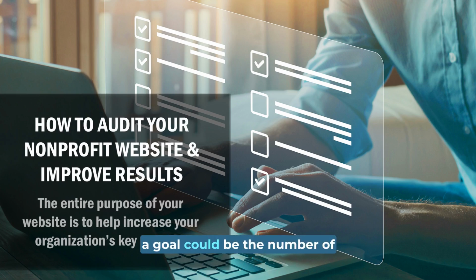For example, a goal could be the number of new email subscribers you've added to the list each month, or the quantity of online donations you've received. Each goal has to be written down for evaluation and testing against the data that your website provides you with. So you want to make sure that you're looking at real information. You're not making guesses. You're not saying, well, I think my website's contributing to these things. You want exact numbers. How many donations came through your website? How many volunteers signed up? How many subscribers were added to your list?